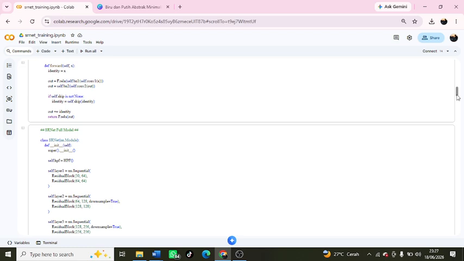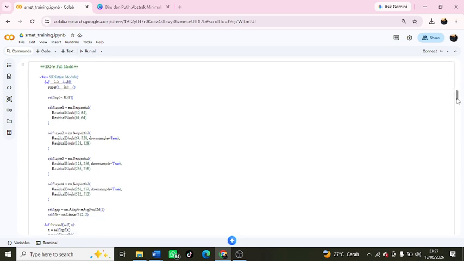Next, in the SRNet full model, once the residual block is defined, all components are then integrated into the SRNet model. The model begins with a high-pass filter, or HPF, to extract residual noise that may contain traces of a hidden message. Next, these features are processed through 4 groups of residual blocks.